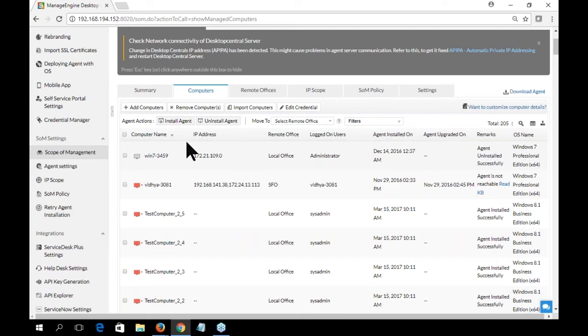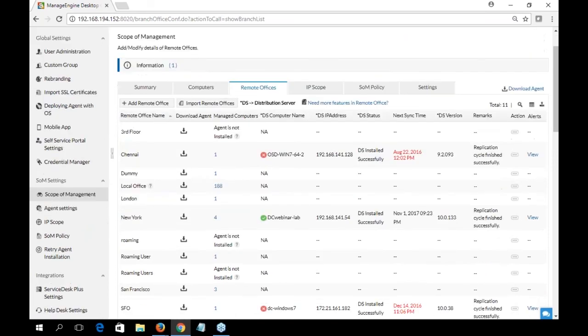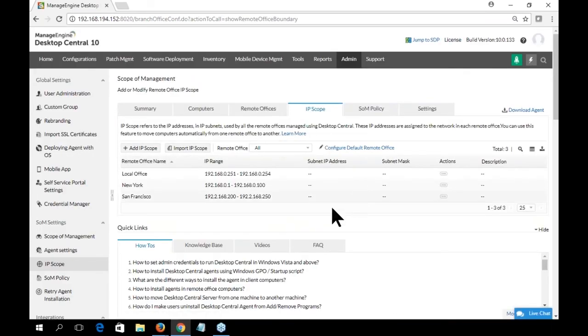So these are the different methods to install the agents on the LAN, WAN, and the remote offices. Fine. So I've successfully installed the agent to my LAN and WAN and to the remote office, the roaming users, and I'm just going to configure IP scope. So let me talk about IP scope. The IP scope is not a mandatory field.